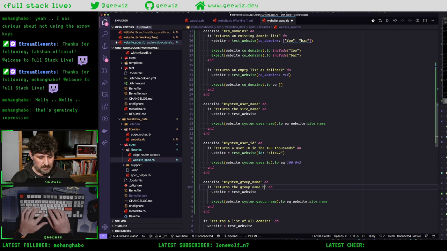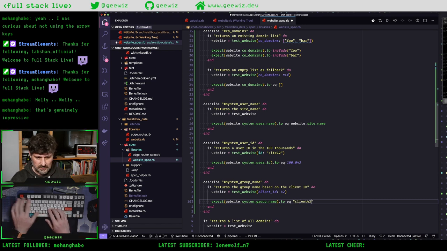Returns the group name based on the client ID. Expect website. Yeah, we'll have to define a specific client ID. Of course, I'm going to use 42. So the system group name should equal client 42.